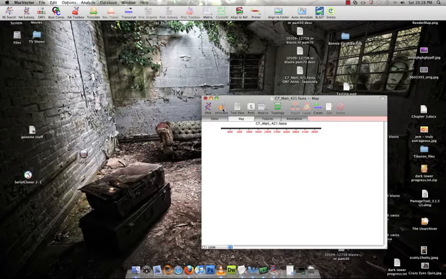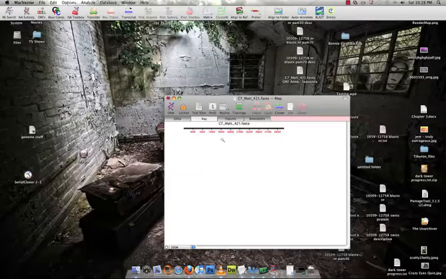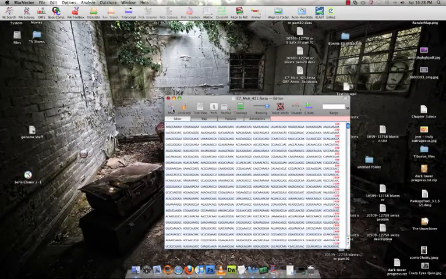Oftentimes, this unlock button will be closed when you first open up the genome, and you can't do anything with your genome if it's locked, so normally you're going to want to unlock your file. The DNA button changes it from DNA to RNA. As you can see, the thymine becomes your uracil, so you know it's become RNA.